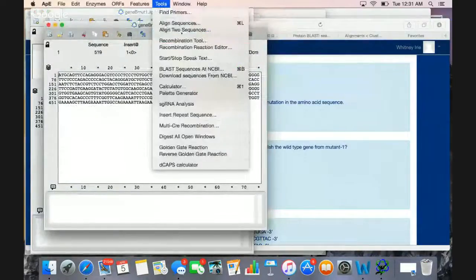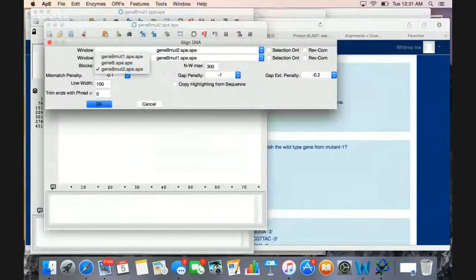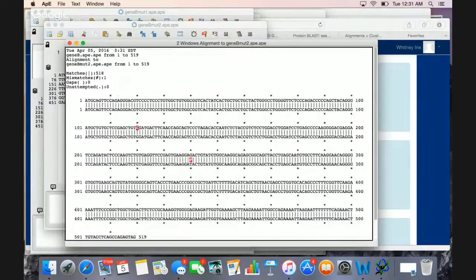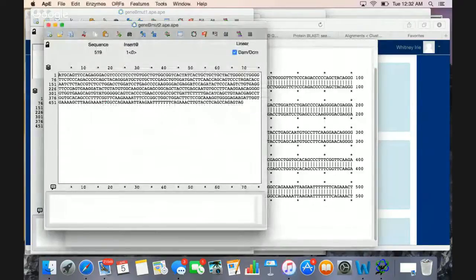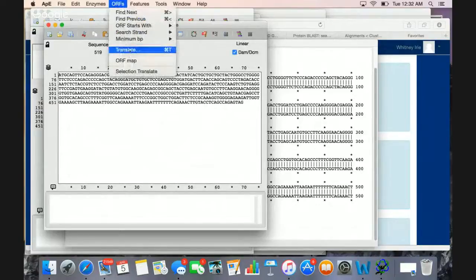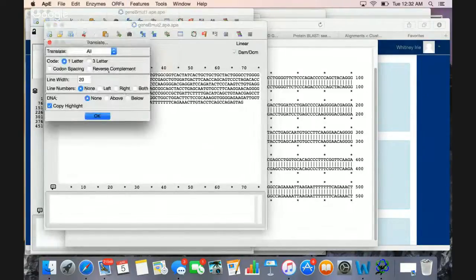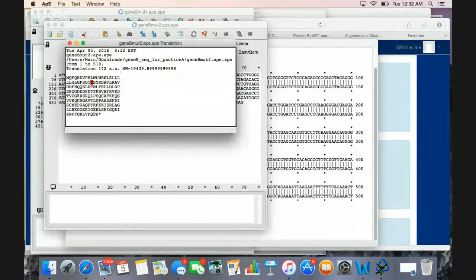Then you use your tools to align two sequences. And it's just easier to put the wild type on the top. So, okay. And this is where the mutation is, as you can see. Then from there, you want to translate mutant 2. Press OK. And this is the amino acid sequence produced by mutant 2. And just copy this entire sequence.